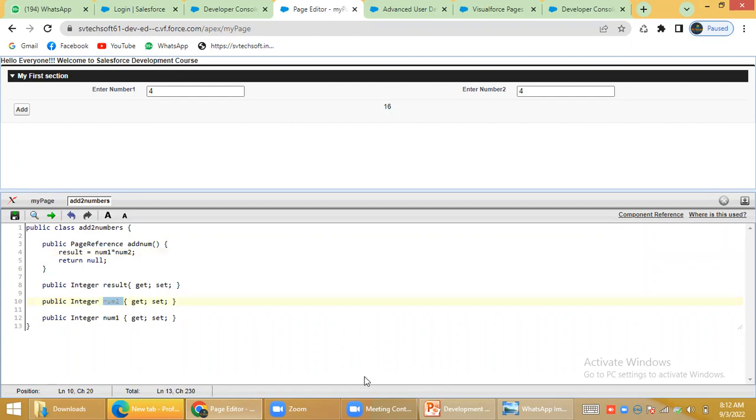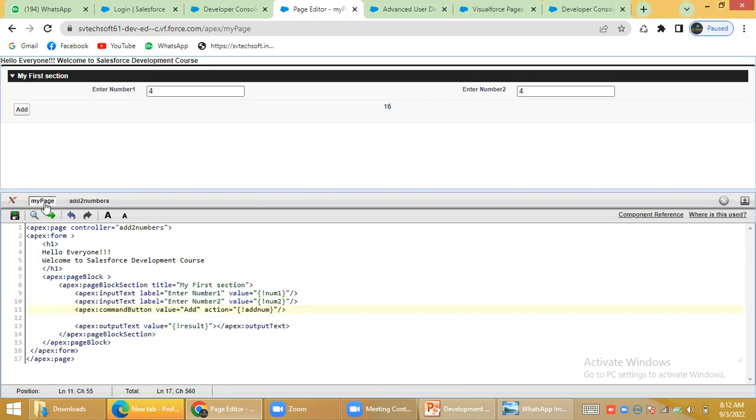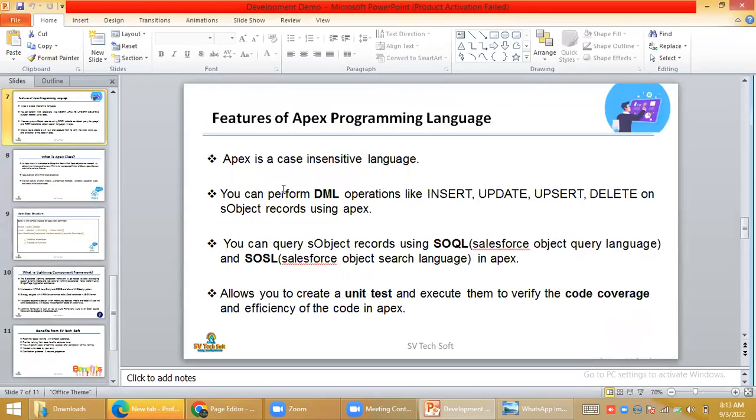Sure, can I ask a question? Yes, please. If you go to your My page, in the My page you are taking inputs from the user, right? Yes, correct. Likewise, can we get it from a different database or something? That we will see in later examples. Later, we will do all transaction statements by using Apex features. You can perform DML operations.